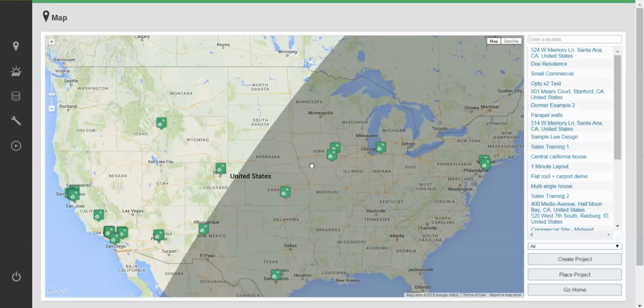We've made some changes to the end-to-end workflow in Aurora, and it's now even faster and more intuitive than before. Let me take a few minutes to show you around.